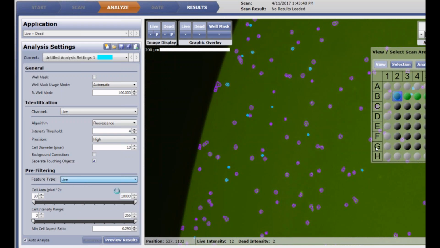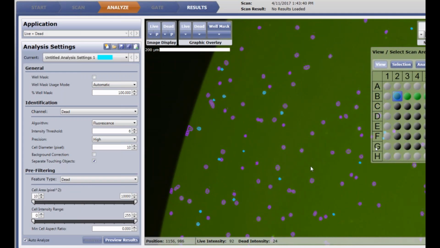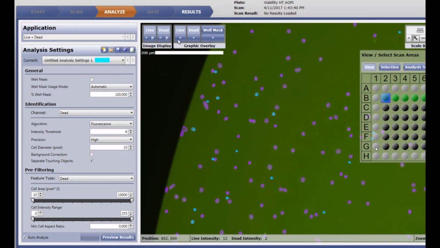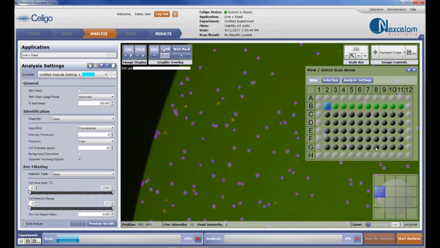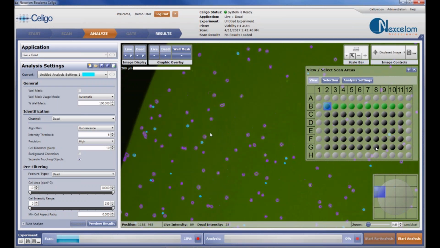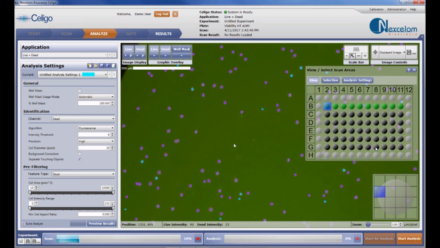Once you find your settings that you like, if you look at the top portion of the screen, there's a little save icon. So you can save these analysis parameters for your cell type and not have to go through this every time. Just figure it out once, and then you can recall it next time you do the same assay. Once you have those analysis parameters set up, you just hit Start Analysis, and it'll apply those parameters to all of the wells that you are acquiring images of.